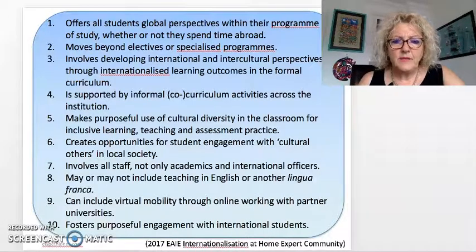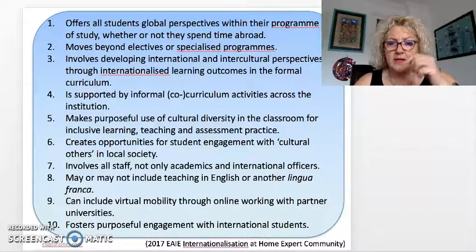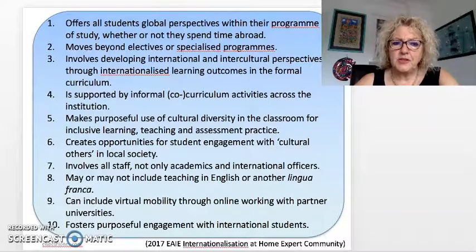Point 7, we need to involve all staff, not only academics and international officers, but everybody has a responsibility for this. And we'll come back to that later on in this series when we talk about comprehensive internationalisation. So we need to think about involving all staff as well as all students. It may or may not include teaching in English or another language that all students understand, lingua franca. But as I said earlier, simply translating the existing curriculum won't actually solve the issue. It will still be the same curriculum, just in a different language.